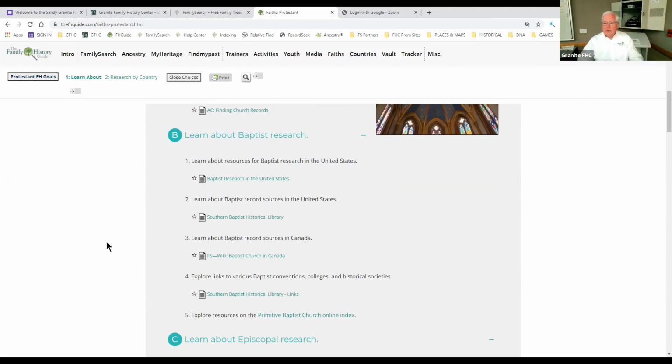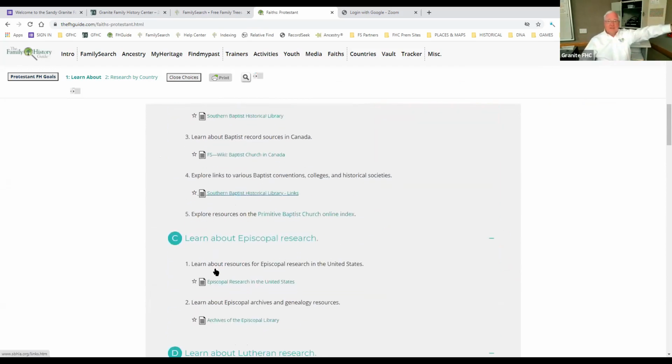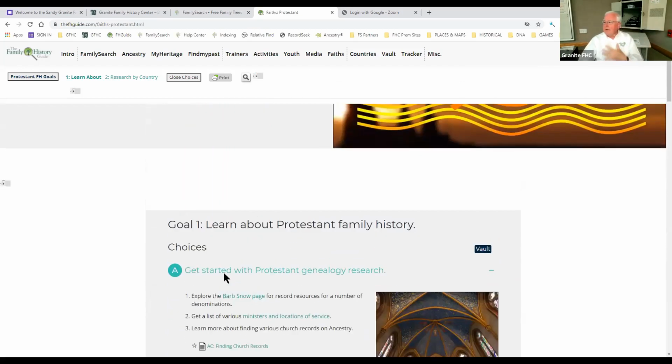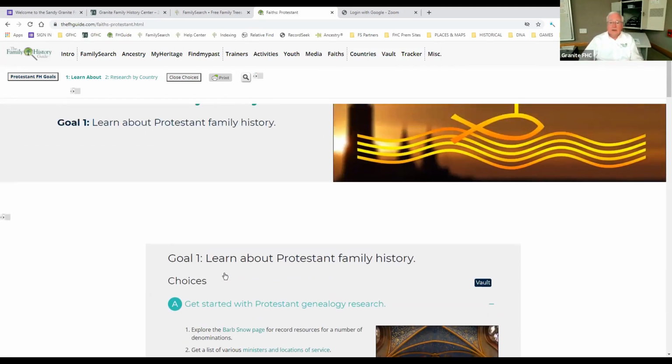Gosh, this has got more than Mormon records in it. Do we have any Episcopalians? Oh yeah, look at this. That's great. Do we have any Lutherans? Whoa. So if you have people come in that are from another faith, you can help them out. We get requests now.